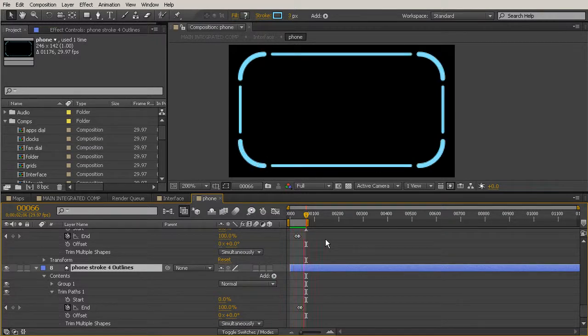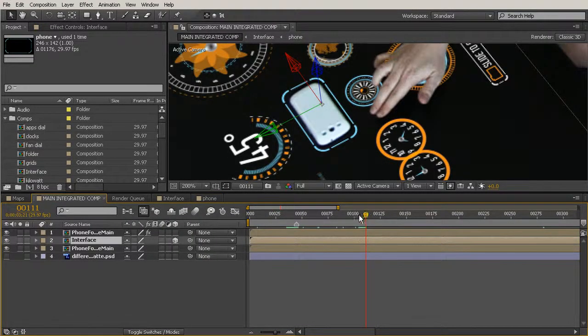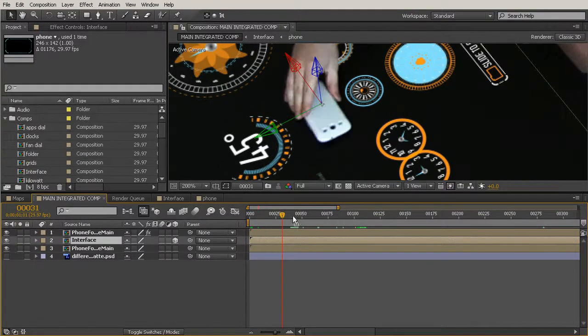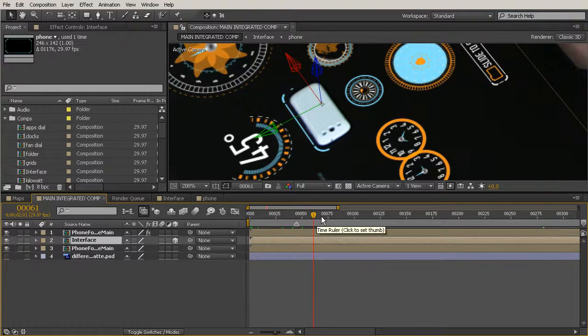The timing isn't taking too terribly long, so let's go ahead and go back out to our main composition and see how it looks here. So I'm just going to back this up, and then we'll move forward here just to where the phone is just about finished revealing. So we know that this marker right here is where that first animation is going to begin, and we'll go forward a little bit more, just to right about there.